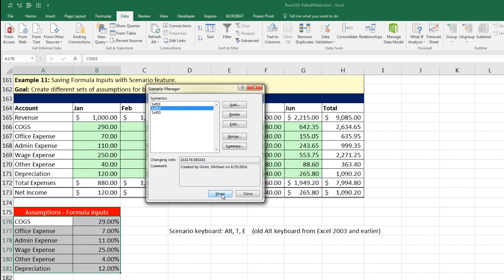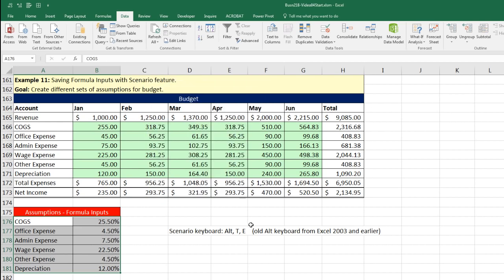Now before I click close, that button right there, Show, is how we can change our assumptions. So to show Set 2, I say Show. And instantly the items in our assumption table change and the formula changes. If I select Set 1 and say Show, instantly everything updates. Now what I'd really like to do is close this. And I'd like to have a button that I can just click, and everything changes.